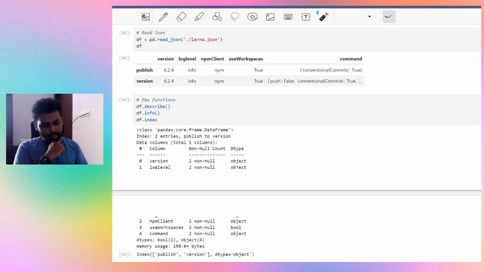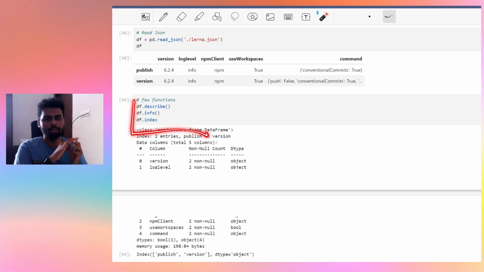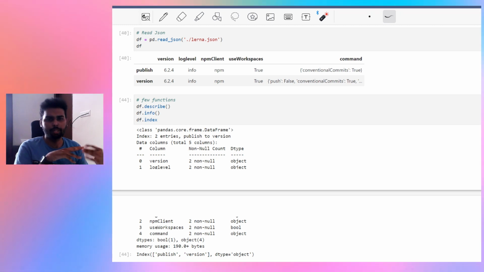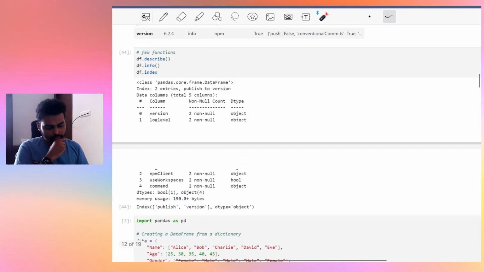Okay, if you see here, df.describe, what does this give me? It tells me this is, okay, df.describe, df.info, df.index. These are some of the functions which help me to understand the data frame and its meta information in a much clearer format for me to do any kind of further processing.